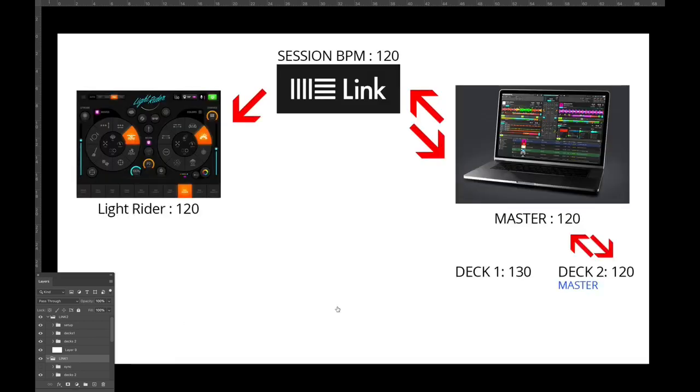Okay, so changing the master over here will take the 120. It will change the master in your software. It will change the session BPM, and it will change Light Rider. So I know this sounds a bit involved, but I just wanted to give you some background knowledge on how this system actually works.